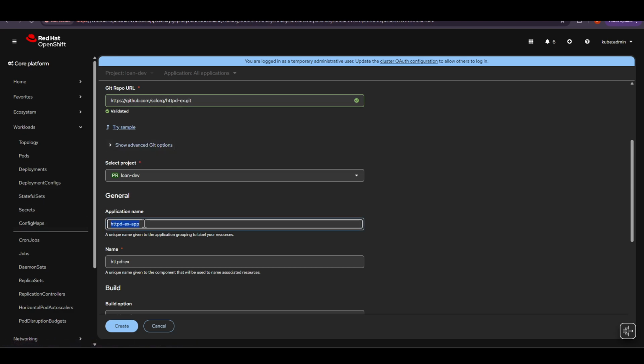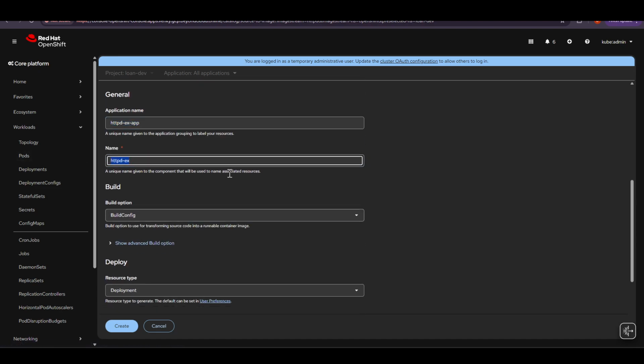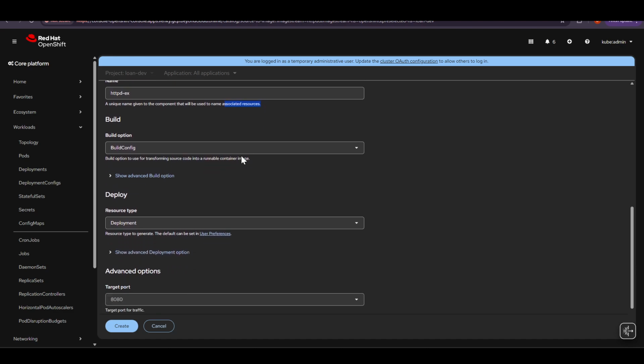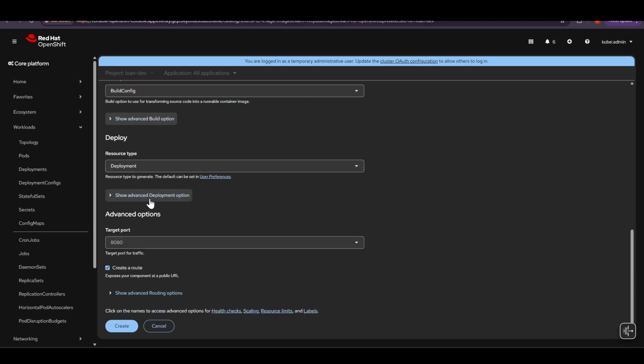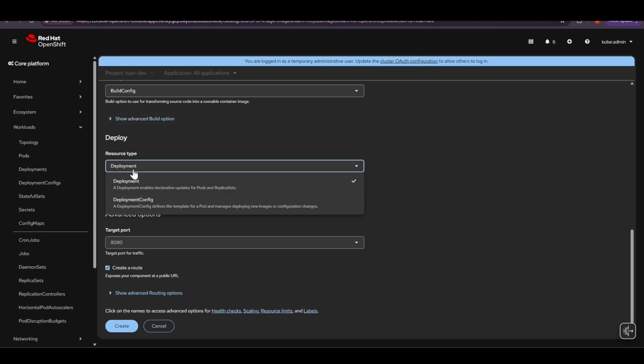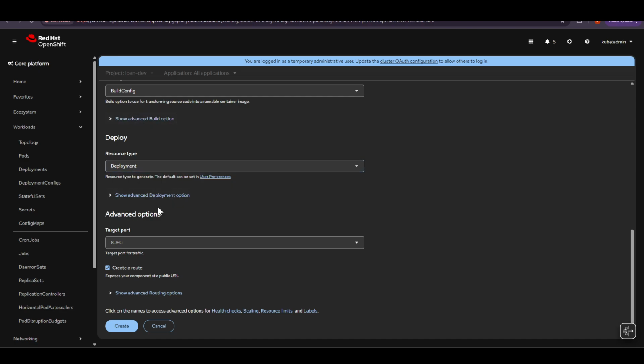And then here you define the application name, the name of the component, which is your associated resources, and build configuration. And if you have any advanced option for building, you can also give that over here. And then what type of resource you're doing a deployment, not a deployment config. And then the target port number is 8080. So we can give a target port number like 80 or 8080, whatever it is. Now create route is going to create and expose a public URL as you are doing this.